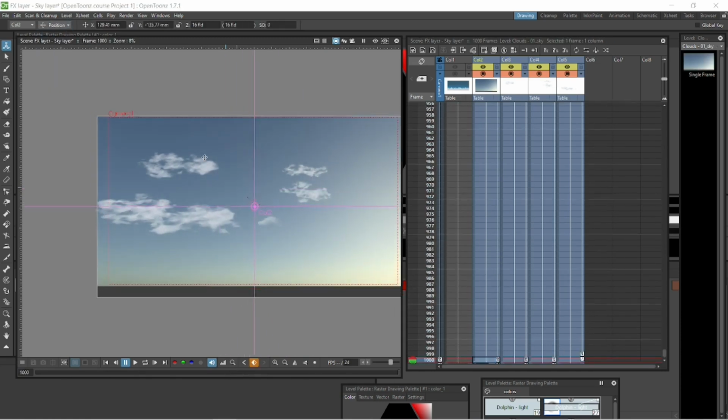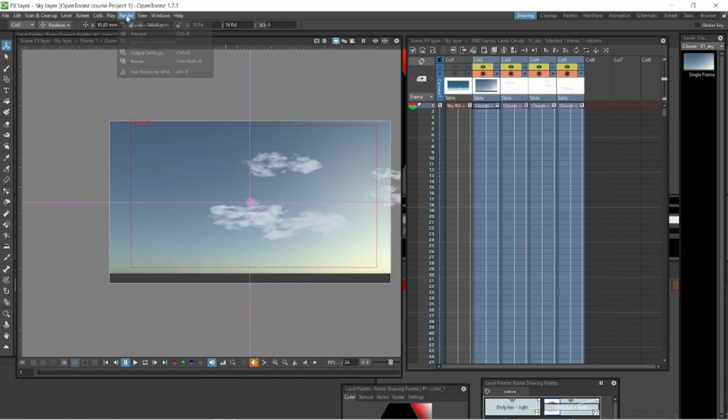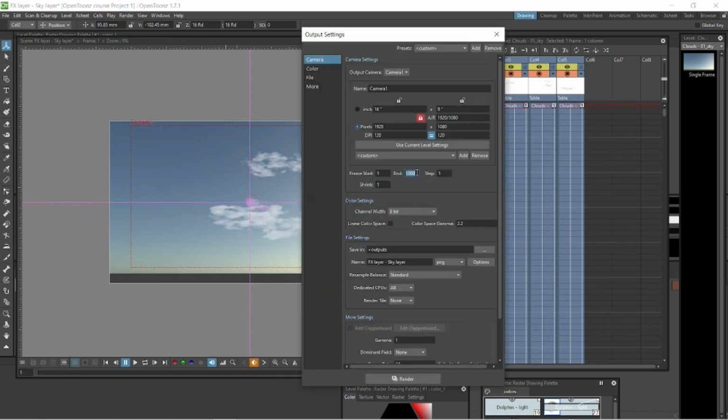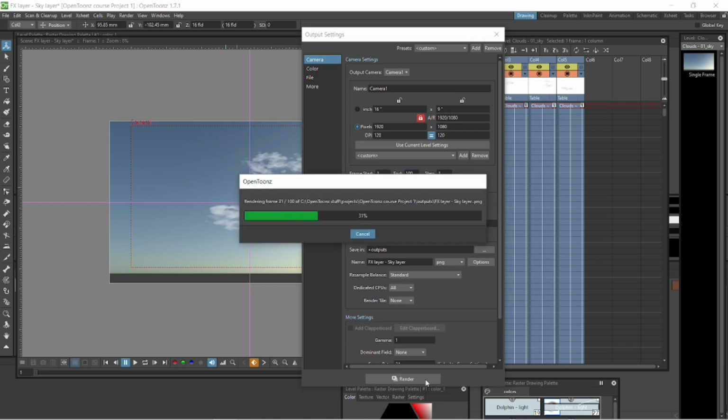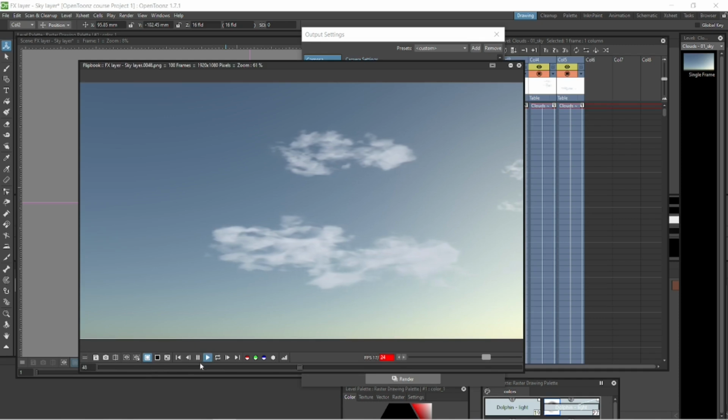Very, very easy. So let's just scroll through that. Yeah, it looks good. Let's render that out. Maybe do it in batches of 100. Render out the PNGs, and then let's go and have a look at the first 100. And yeah, that's looking good.